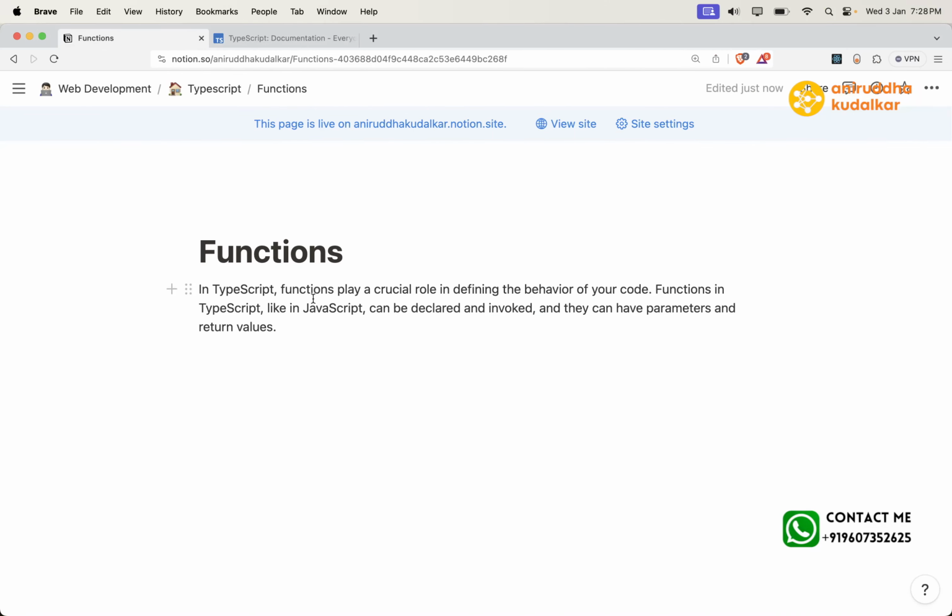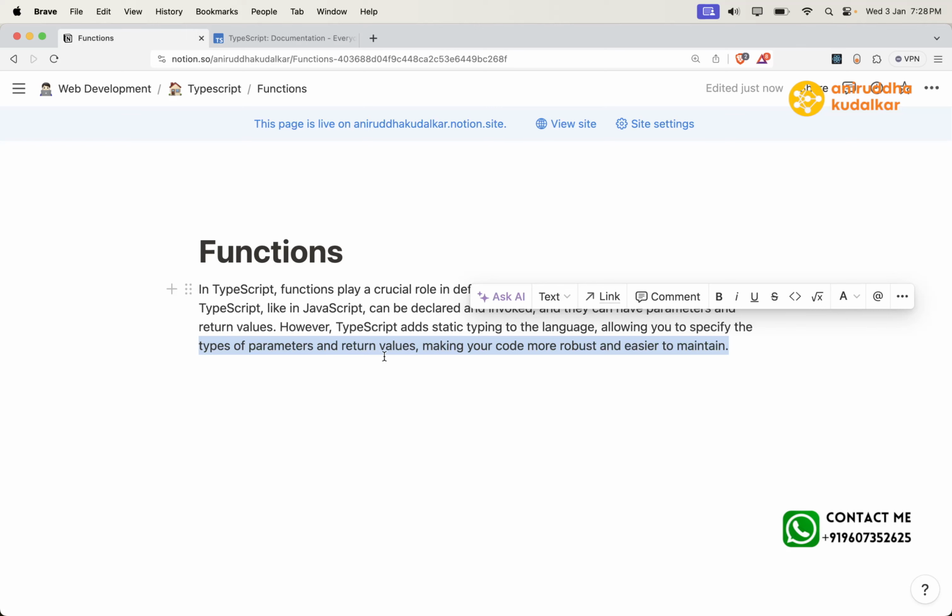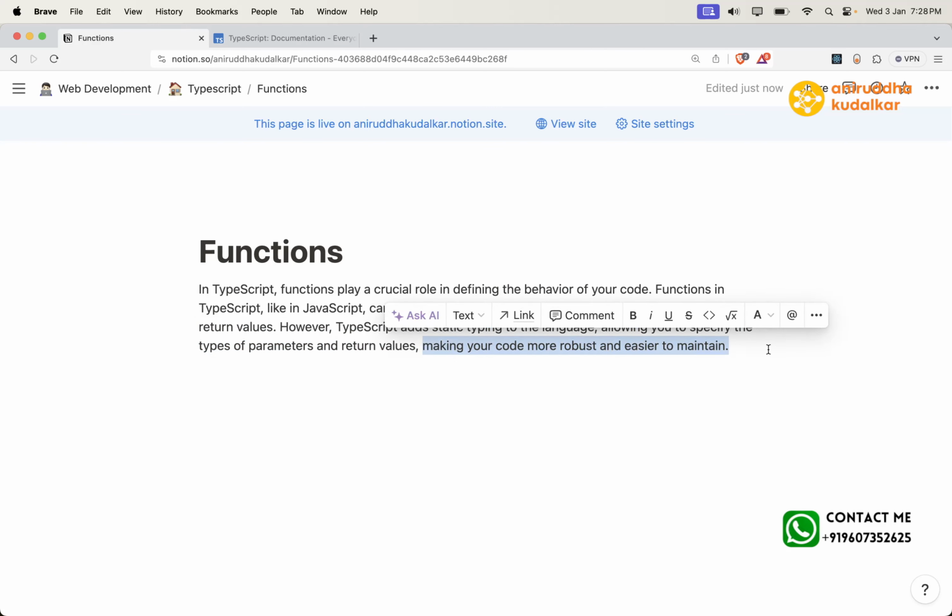So functions in TypeScript, like in JavaScript, can be declared and invoked, and they can have parameters and return values. However, TypeScript adds static typing to the language, allowing you to specify the types of parameters and return value, making your code more robust and more maintainable, right?